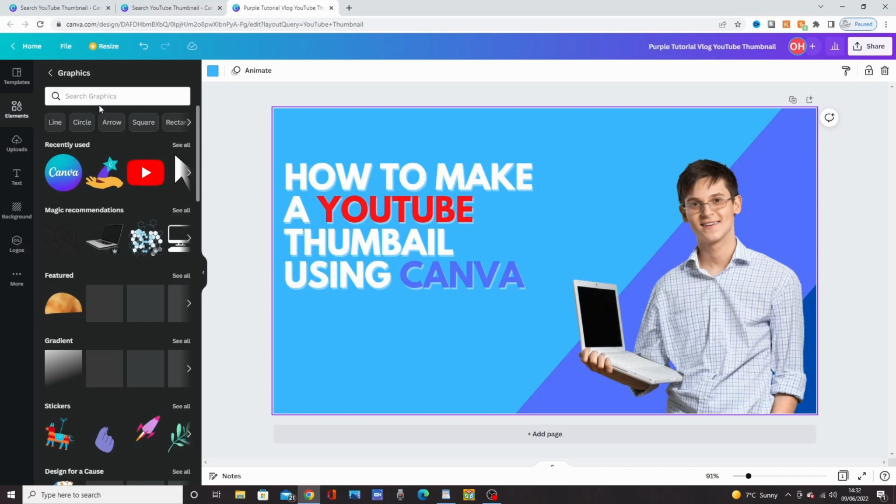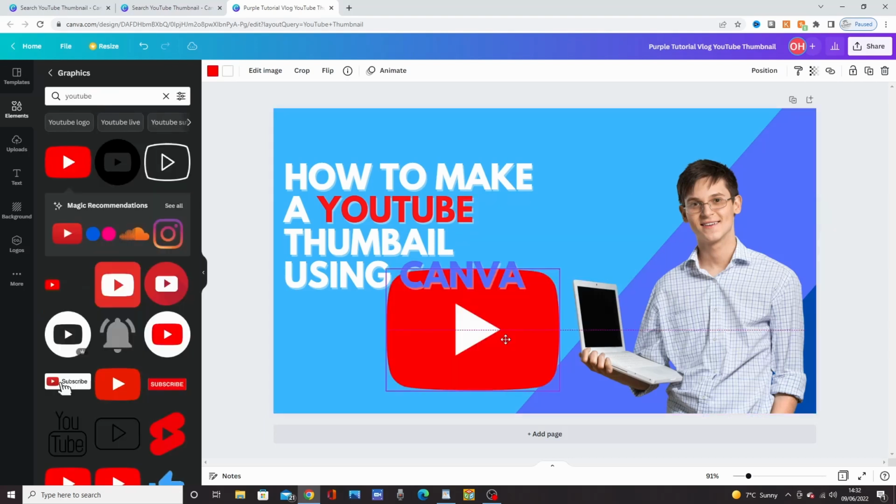Canva has something called elements, which is anything from graphics to photos. I easily searched for a YouTube icon to add to the thumbnail.